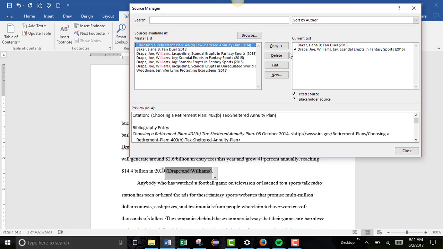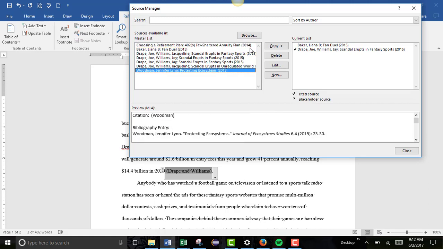If they're saved in another document, then they would be part of this master list. Okay. Over here on the right-hand side, you have just your current list. This is what's currently assigned to this document. So if you wanted to take one of these, right, you could click on it and simply hit copy, and it would bring it over to your current list. Okay, so that's what that means.